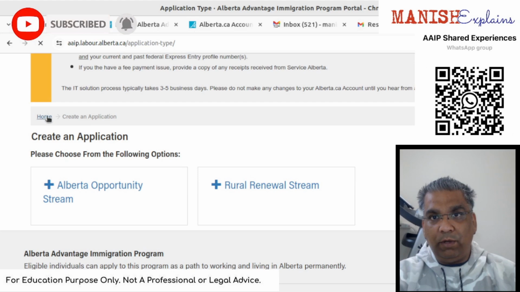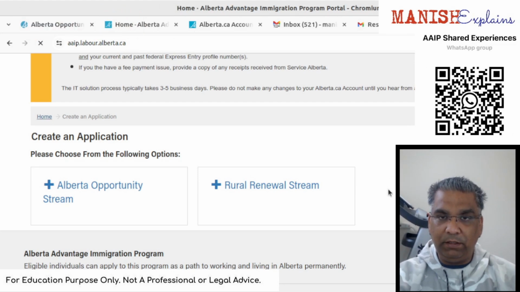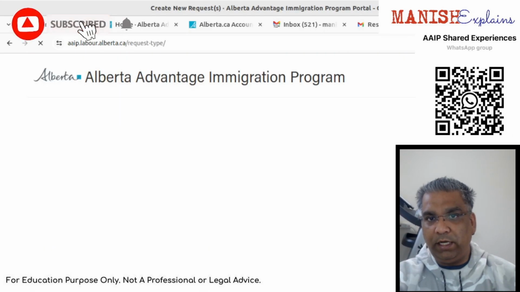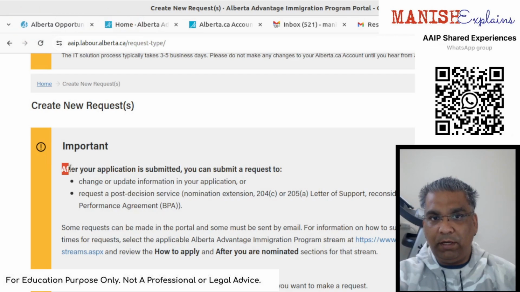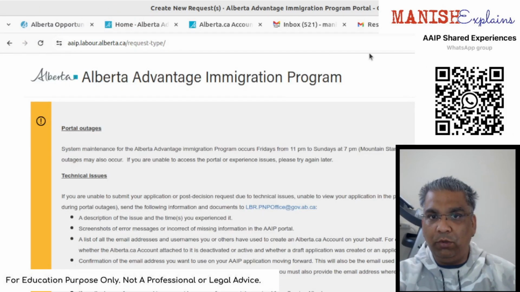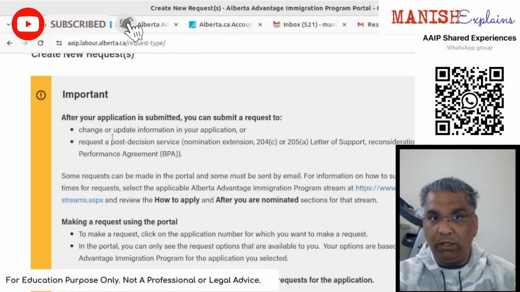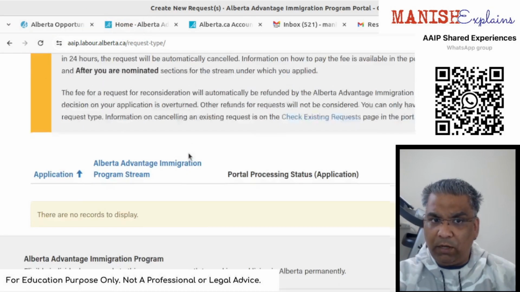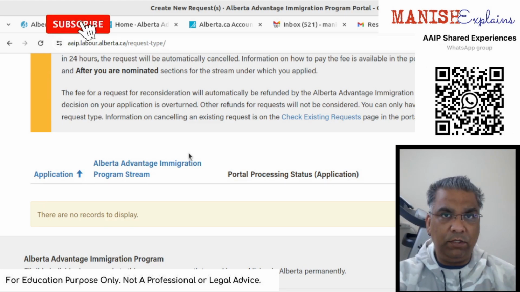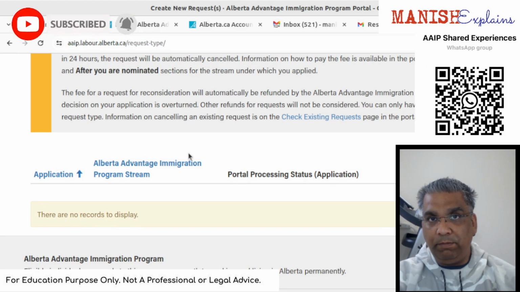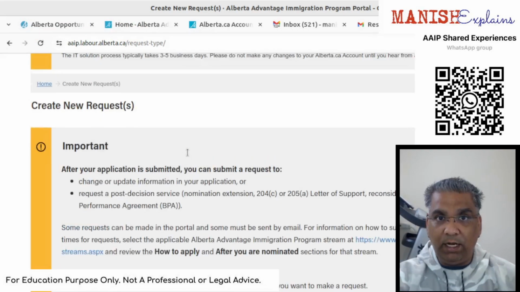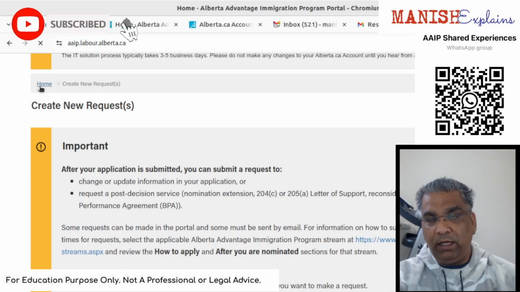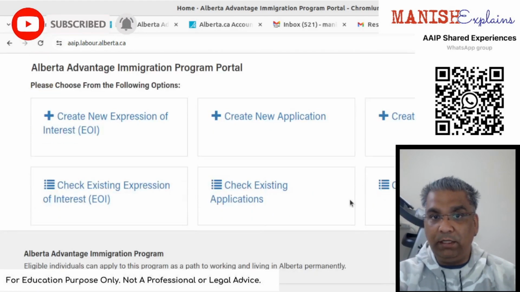On the landing page, there is one more thing called create new request. Let's see what's in that. This section becomes enabled after you have submitted an application. After you submit an application, you can submit a request to update any information or request some kind of service. If you have just logged in for the first time, you will not see any process of submitting a request, because you have not submitted an application. This is a brand new account, and that's the reason there is no option to submit a request.